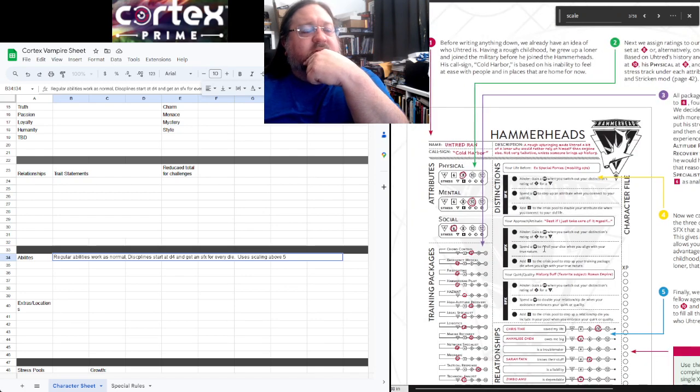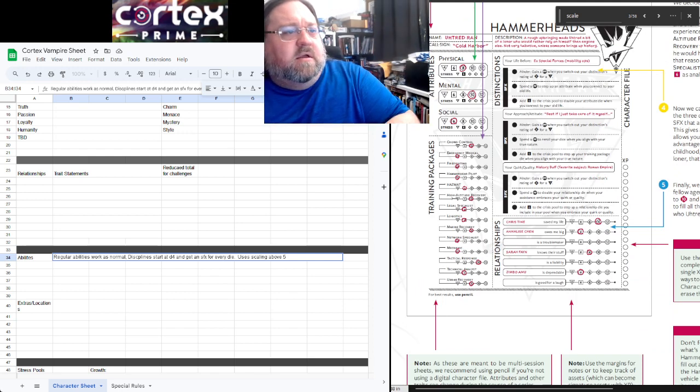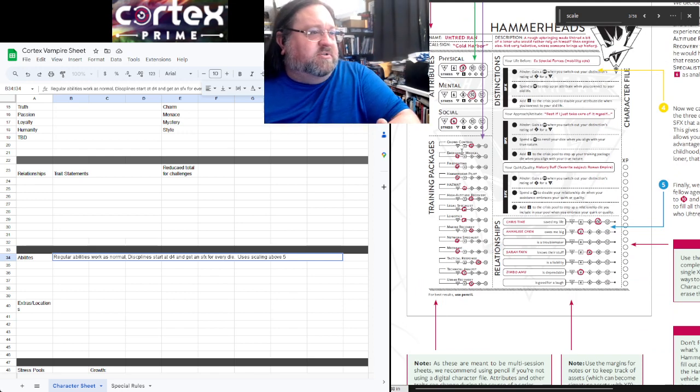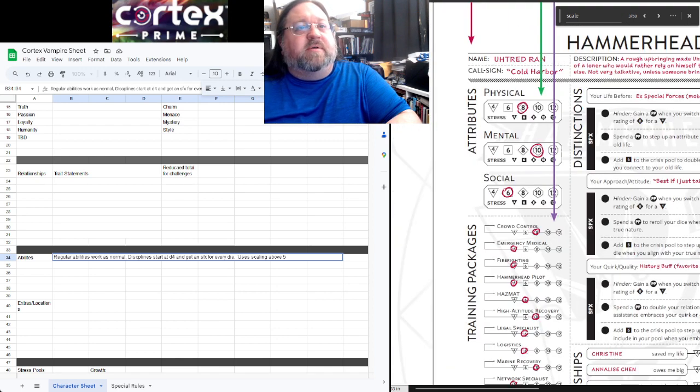Let's make this a little bigger so we can look there. This one's got training packages, which are essentially skills plus your attributes. You would essentially roll a physical, mental, or social plus one of your training packages. You've got your distinction. Your distinctions here have special effects, which is a thing you can do as well. I'm sure this sheet is probably actually somewhere else.